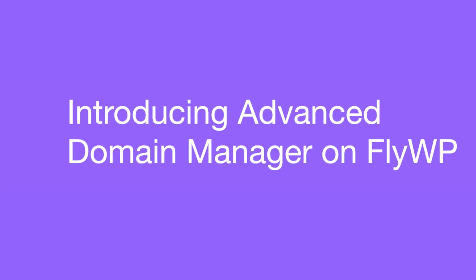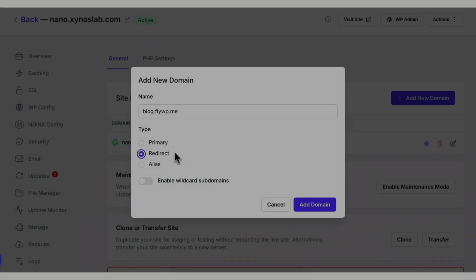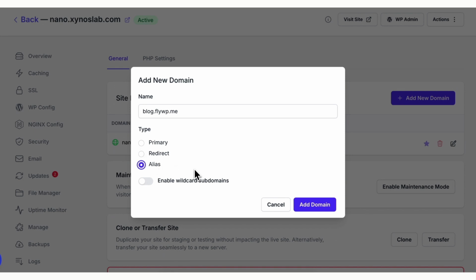FlyWP's Advanced Domain Manager makes it easy to manage all your domain settings in one place. You can set a primary domain, add redirects and aliases, and even enable wildcard subdomains.